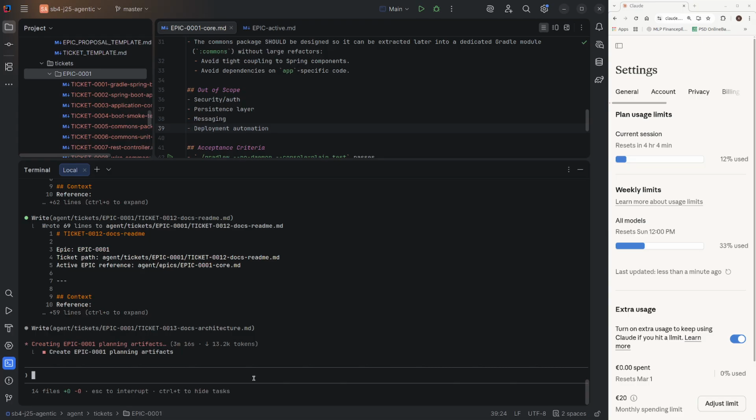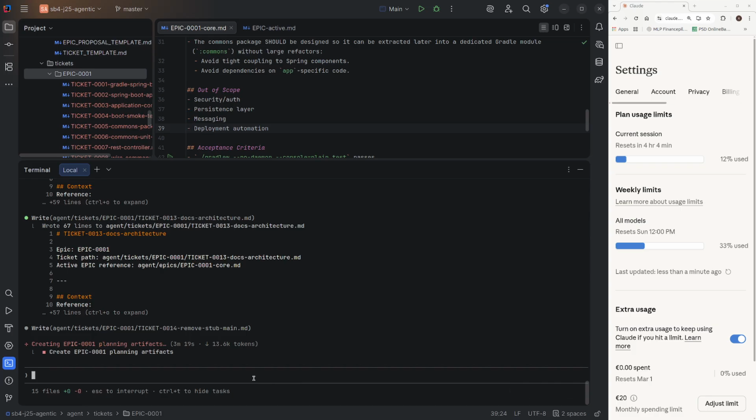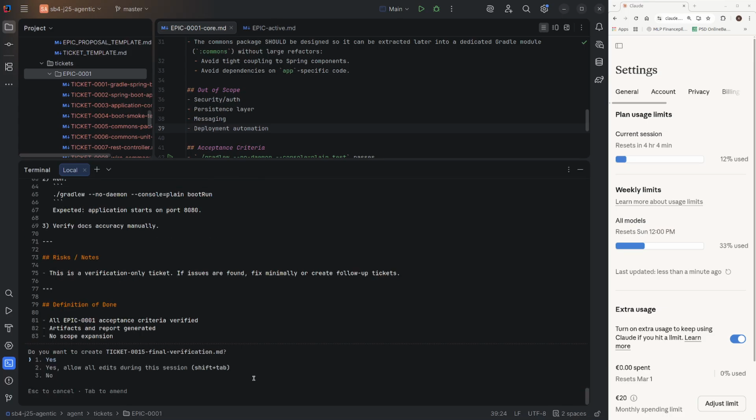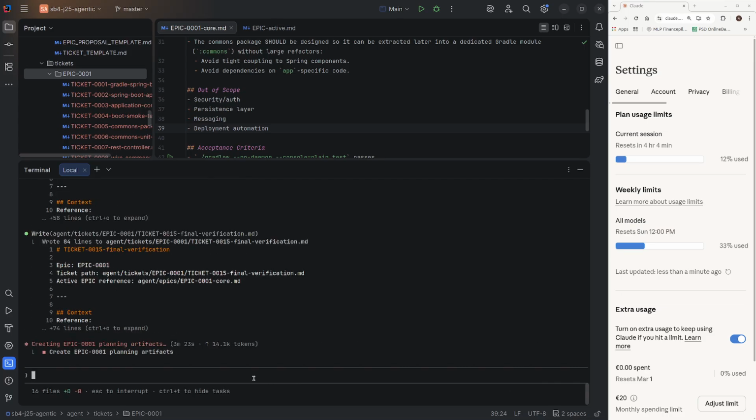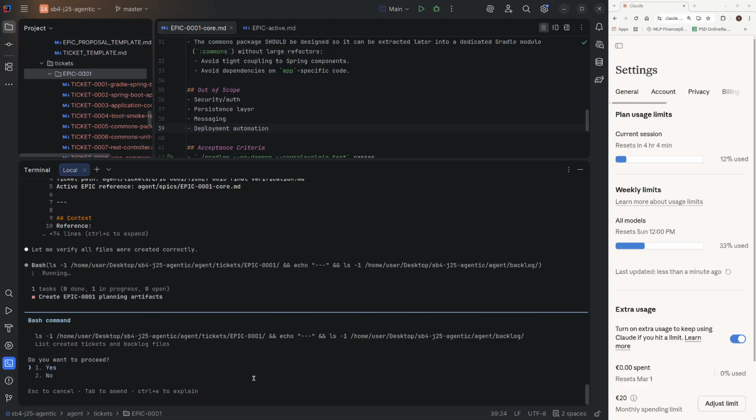For the settings, remove stop main. And final verification. So we planned 15 tickets. And now it asks us to proceed. Yes.